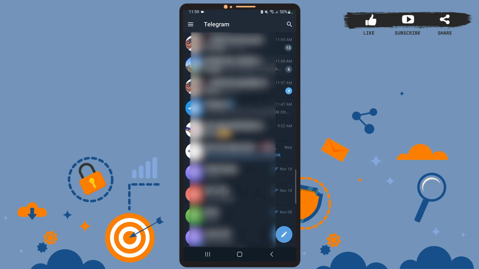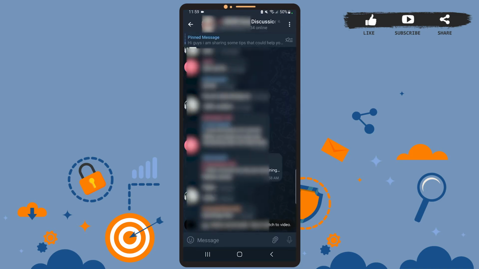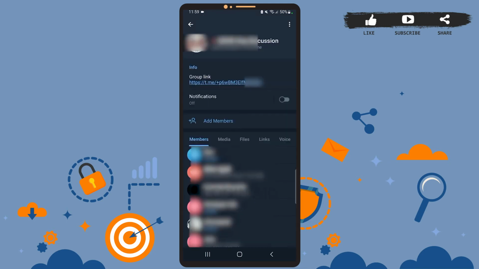Now here, I'll open a group chat and show you how to share the link. So here's the chat box of the group chat. Once you open the chat box, you'll have to tap on the group chat's name at the top. When you do that, you'll be directed to this kind of page. So you can see the group link under the category info.